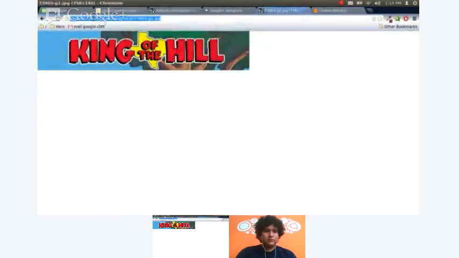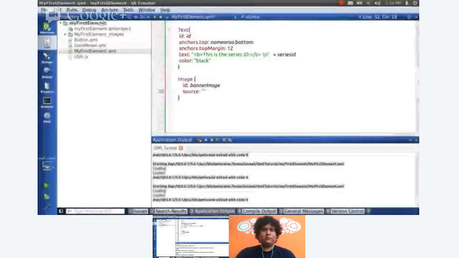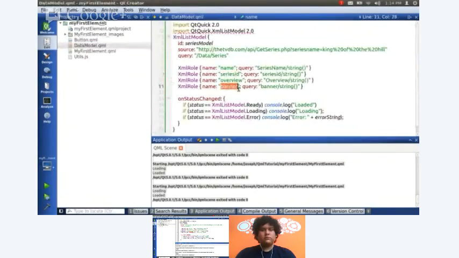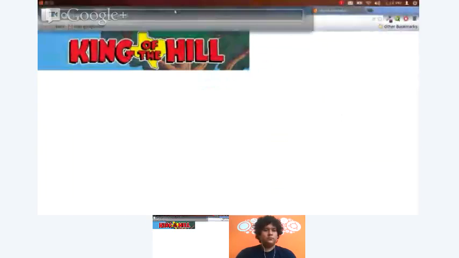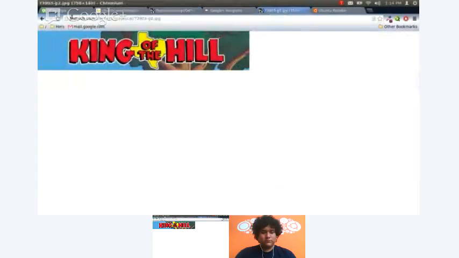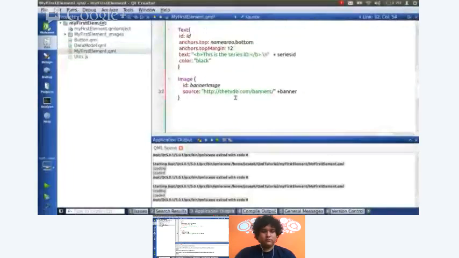Yep. So we can say source is equal to HT blah blah blah plus banner, because in our data model over here, we have it declared as banner. We go back over to our API, we see that banner is graphical, it doesn't have the forward slash, right? We went and checked to make sure we knew where it was, okay? So we add the string and then that.